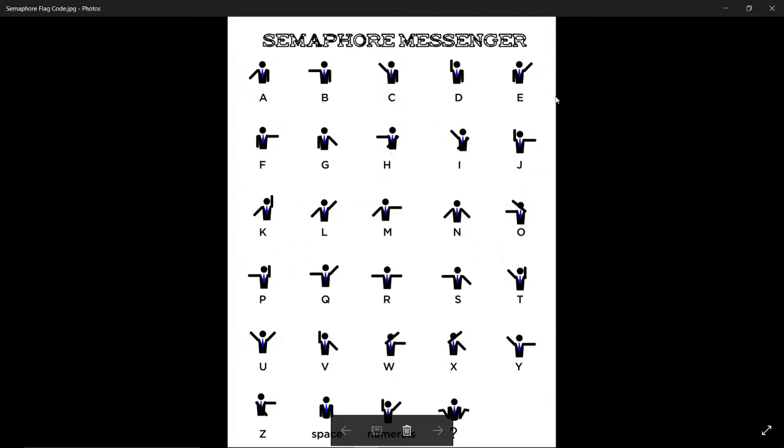One of my biggest challenges with this game was, how do I stop this game from becoming charades? Because with the Semaphore Flag Code, since both players are probably not familiar with it, they'll just abandon it because it'll be too slow for them and just start using charades.